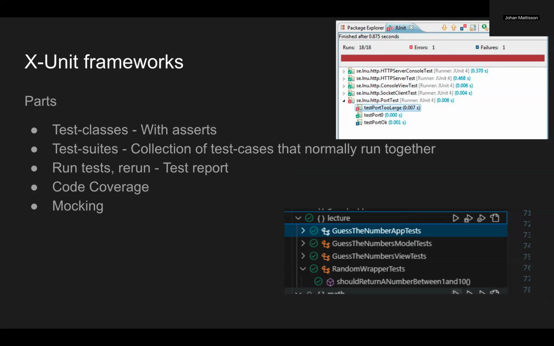So you try to figure out what is the unit that you want to test, basically. A test suite is a collection of test cases, and they usually run together. There are different frameworks, and you can group them in different ways. I will show you how to do that in JUnit in a little bit.